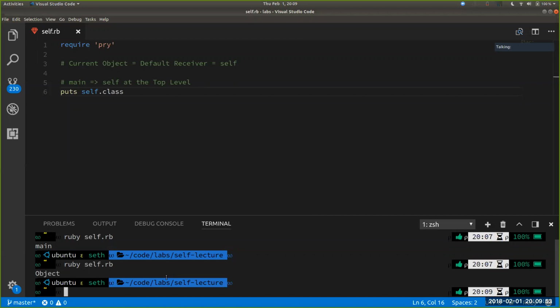So if this prints object, then Ruby must be doing something for us with this main that it's creating, because main isn't there. Ruby is creating it for us, but main has to be something, and now we know it's an object. So this tells us, so let's keep track of these. It's main, returns main, which is self at the top level.